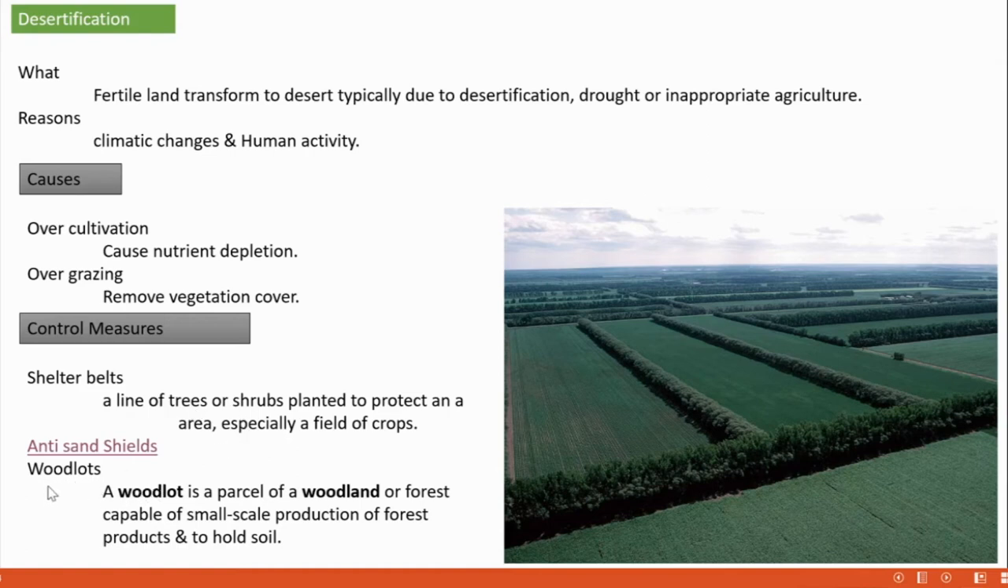Then wood lots. Wood lots are somewhat similar to this one, but here tall plants and trees are planted. A wood lot is a parcel or array of forest, and the trees that we plant as a border, as a belt, are again a source of small-scale production of forest products like firewood or other things we can obtain from those plants that we plant as a belt to protect the land area. So two uses: we can protect the land area, and at the same time we can benefit from these trees because of many different uses. That is called wood lots. Only one difference: instead of small shrubs, we are planting tall trees.